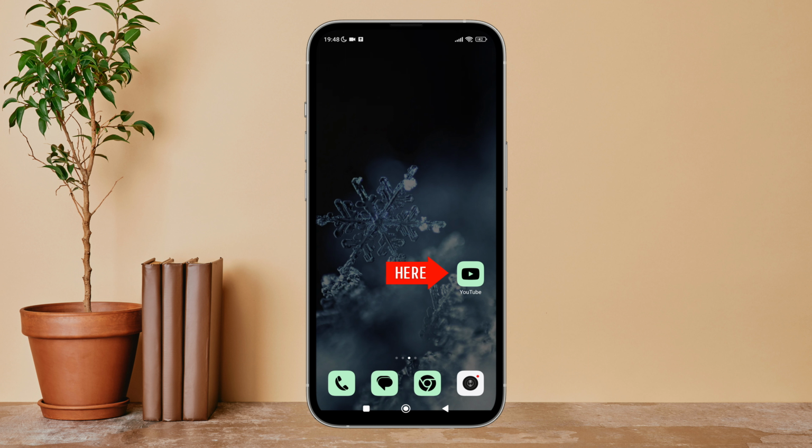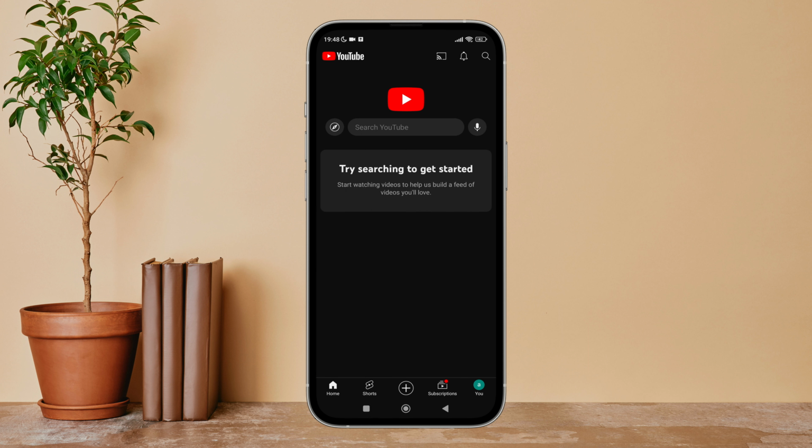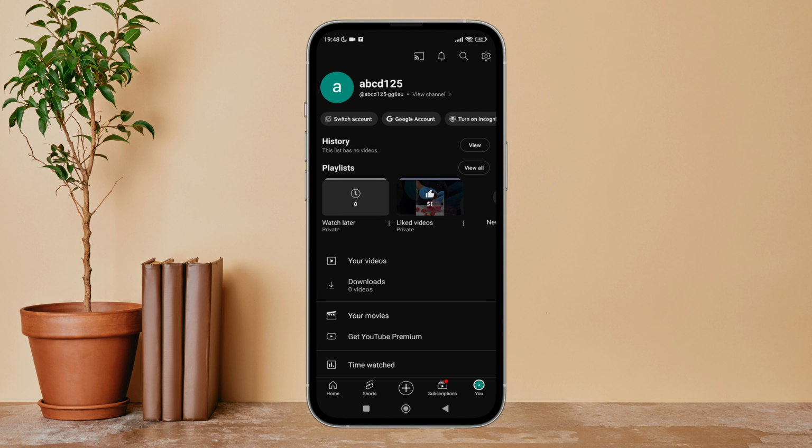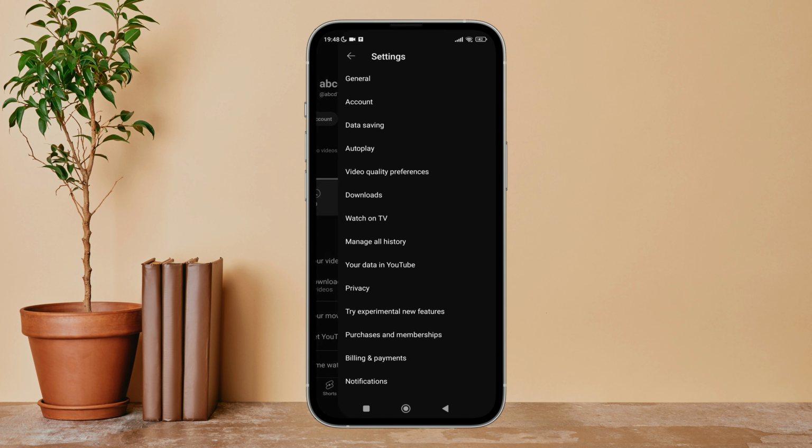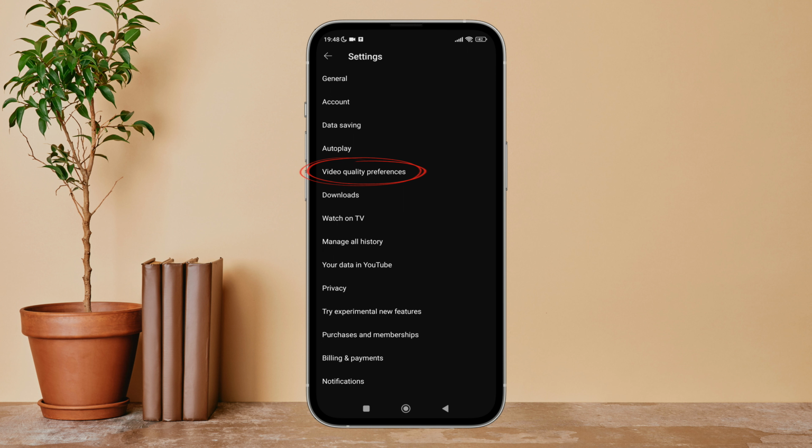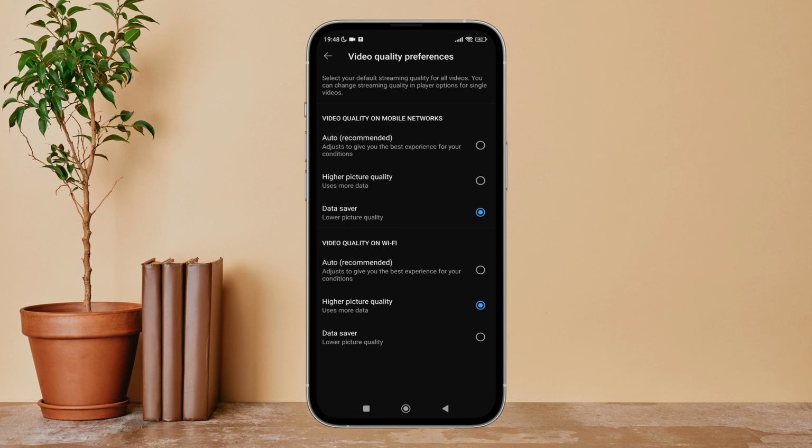Firstly, open YouTube app in your device. Then tap on profile icon. Next, tap on settings. After that, tap on video quality preferences.